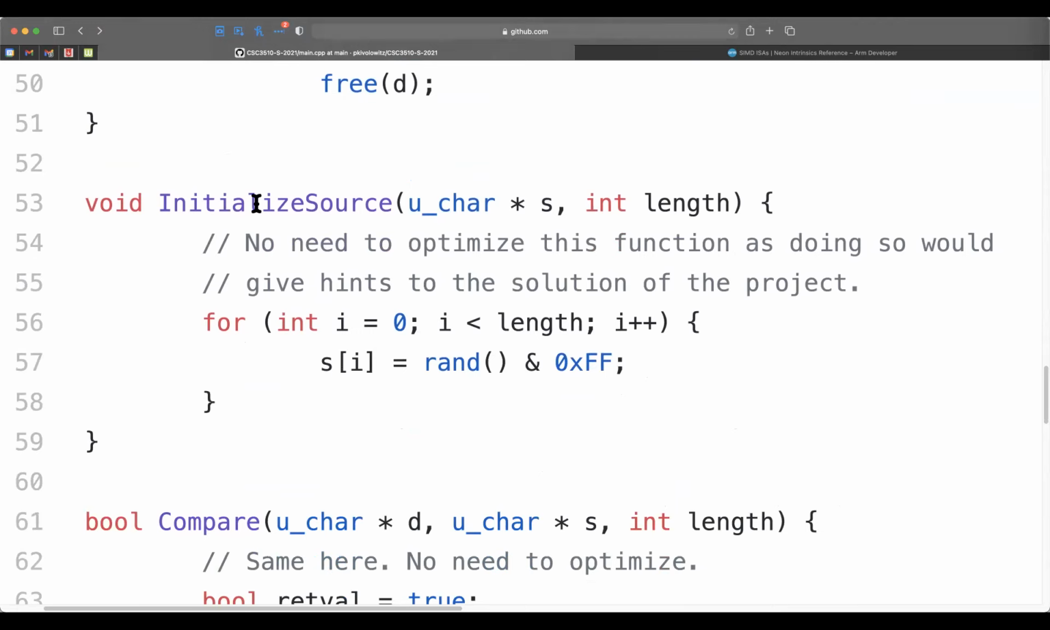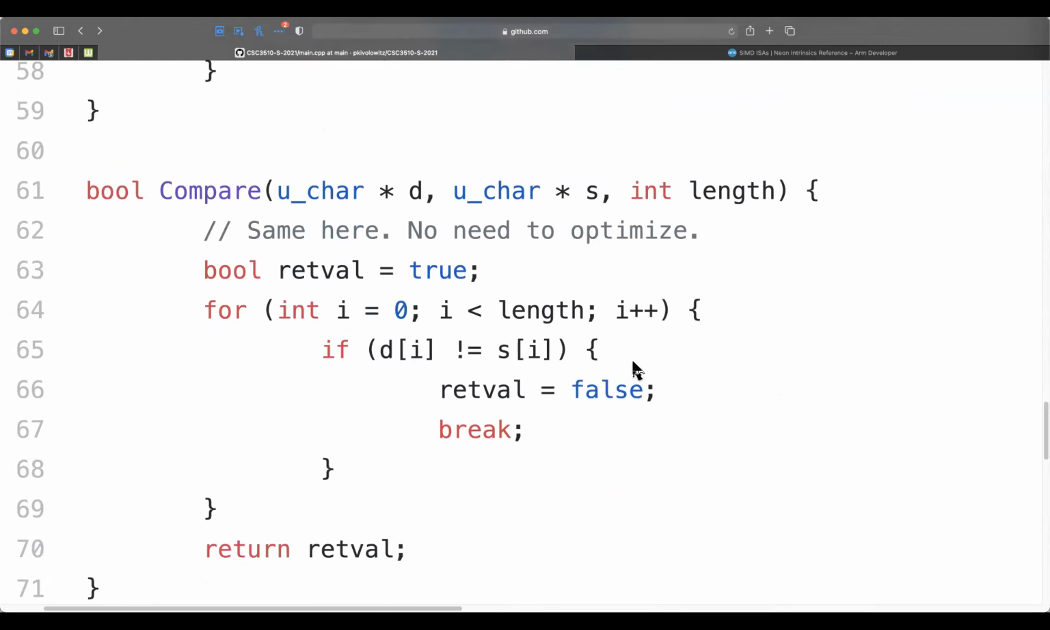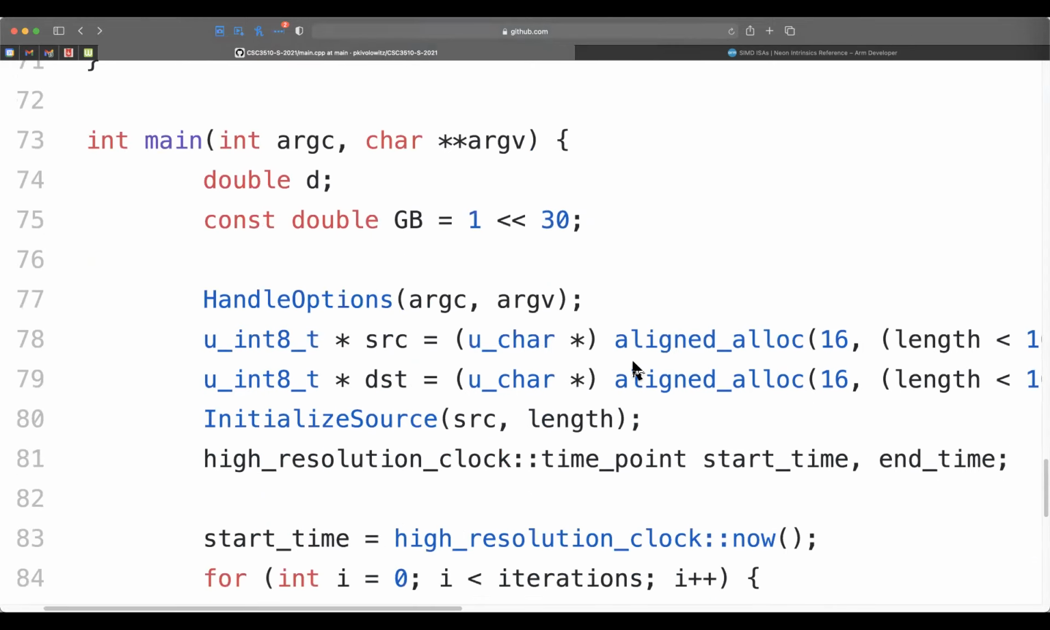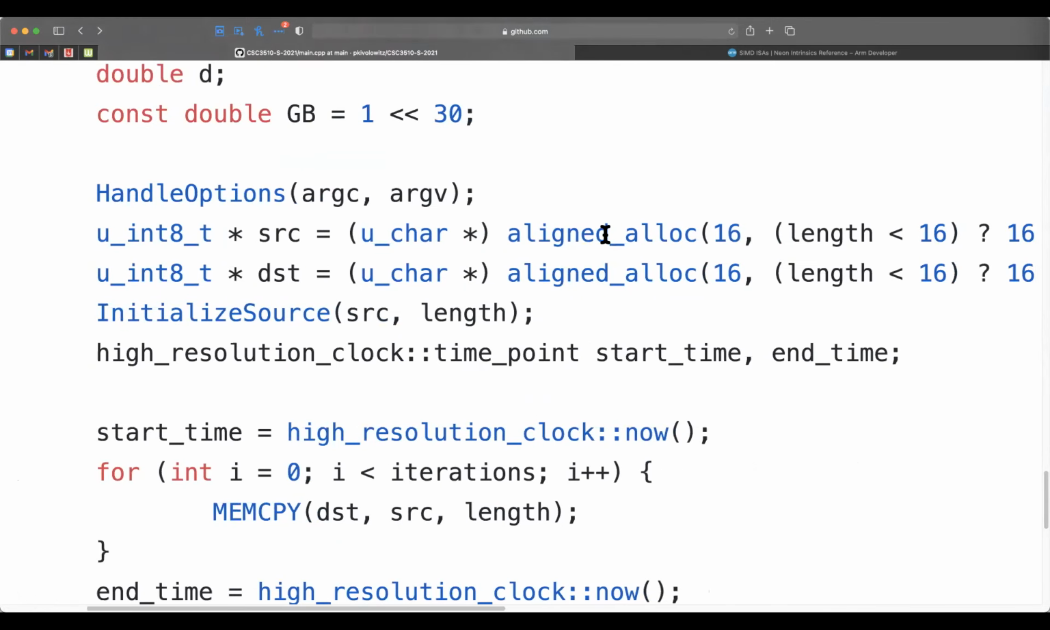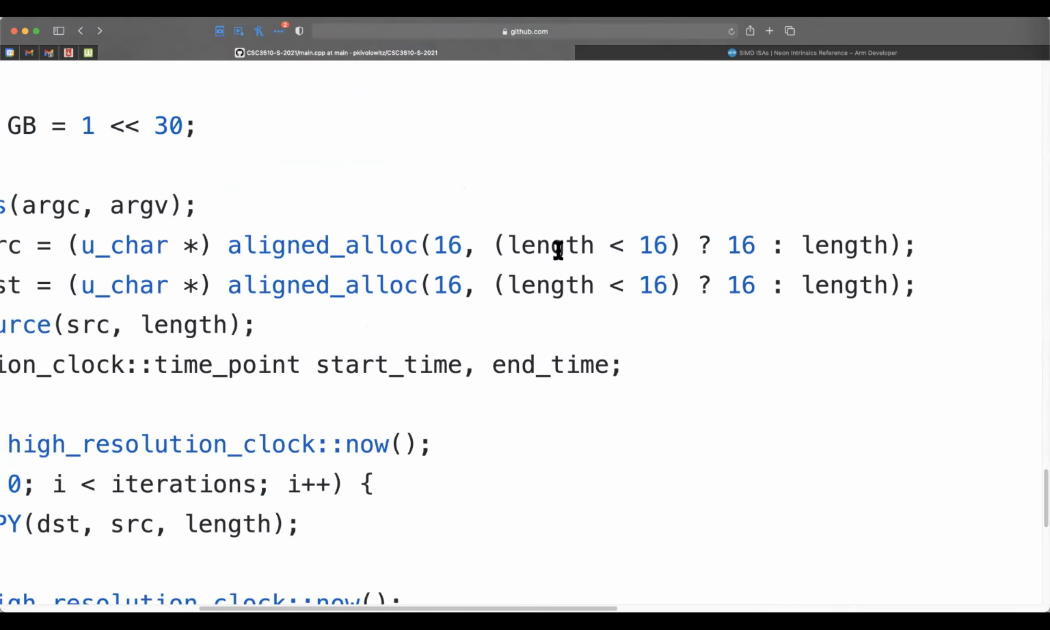So the memory that's going to be copied is just going to be filled with random bytes. And then at the end of the copy, at the end of all of your iterations, you'll compare the source to the destination to make sure that it was copied correctly. Okay, nothing exotic here. All right. So I want to make sure it's an aligned alloc. And if the length is less than 16, round it up to 16.